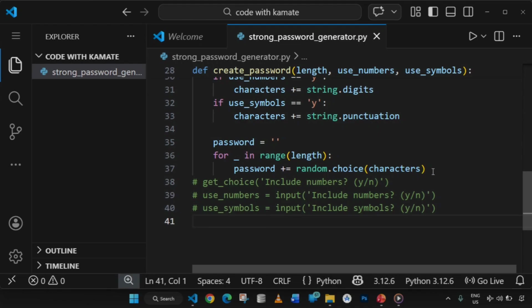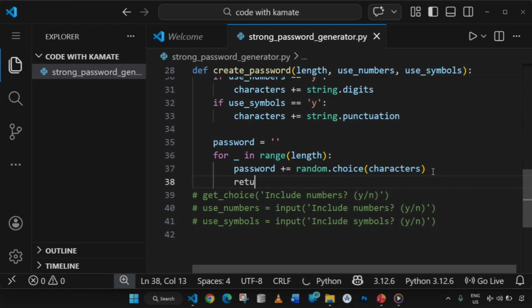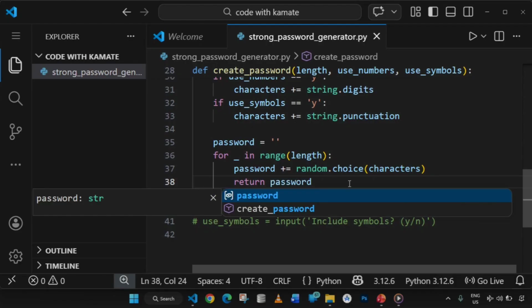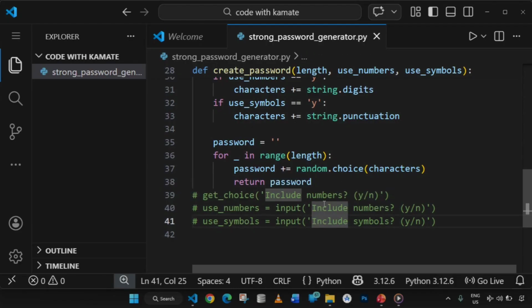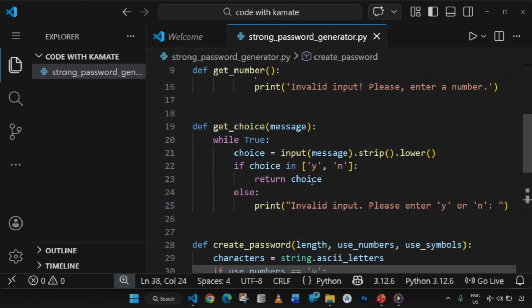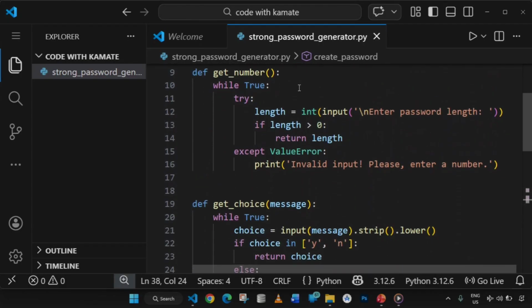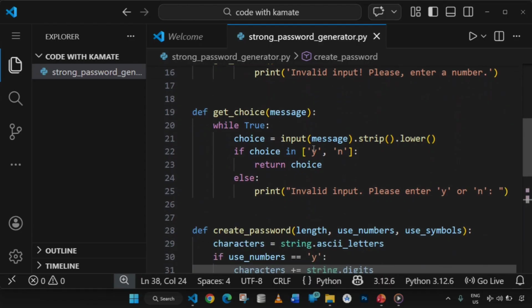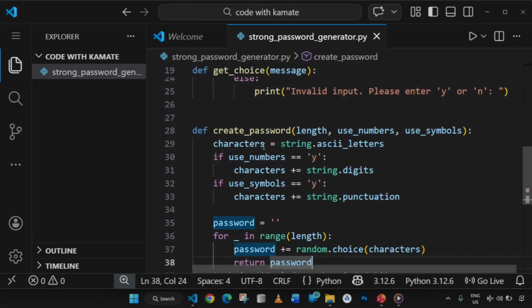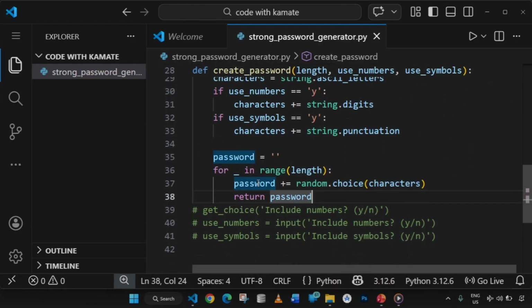So having seen this password, we can just return the password. So this function will be returning the password. After returning the password, now we can start accessing all the functions. So we have a function for getting the length, we have a function for handling the messages, and we have a function for generating the password.